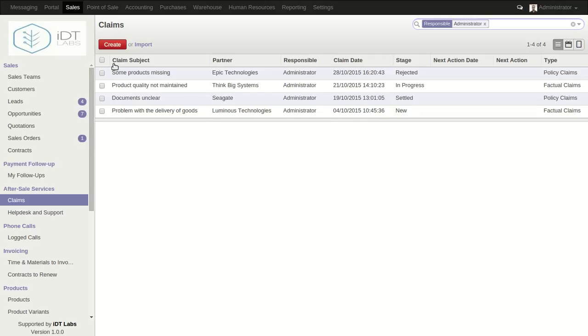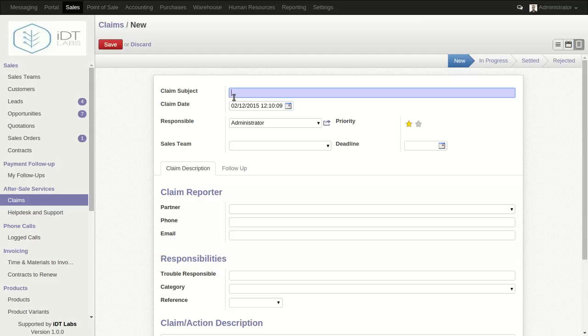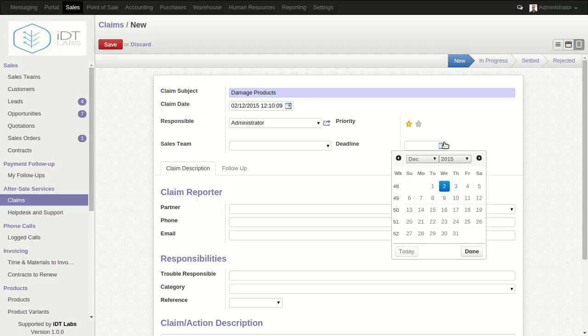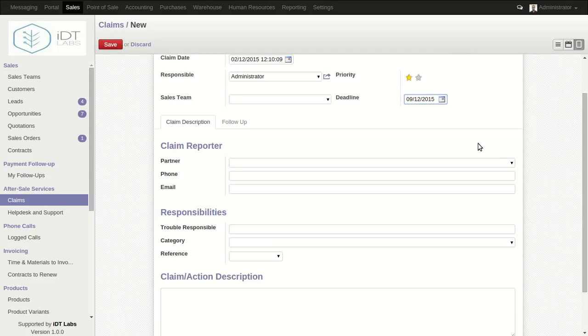Okay, so to create a new one, we click the create button and we can give a subject of this particular claim. Here in this case we're gonna say damage product. Then we can specify the date. If you don't enter a date, it will assume that it is today's date. We can also specify who is responsible for this particular claim, and we can give a priority. Also we can specify a sales team if we want to, and then we can give a deadline for this particular action. So we're gonna say this is the 9th, 12th month, 2015.